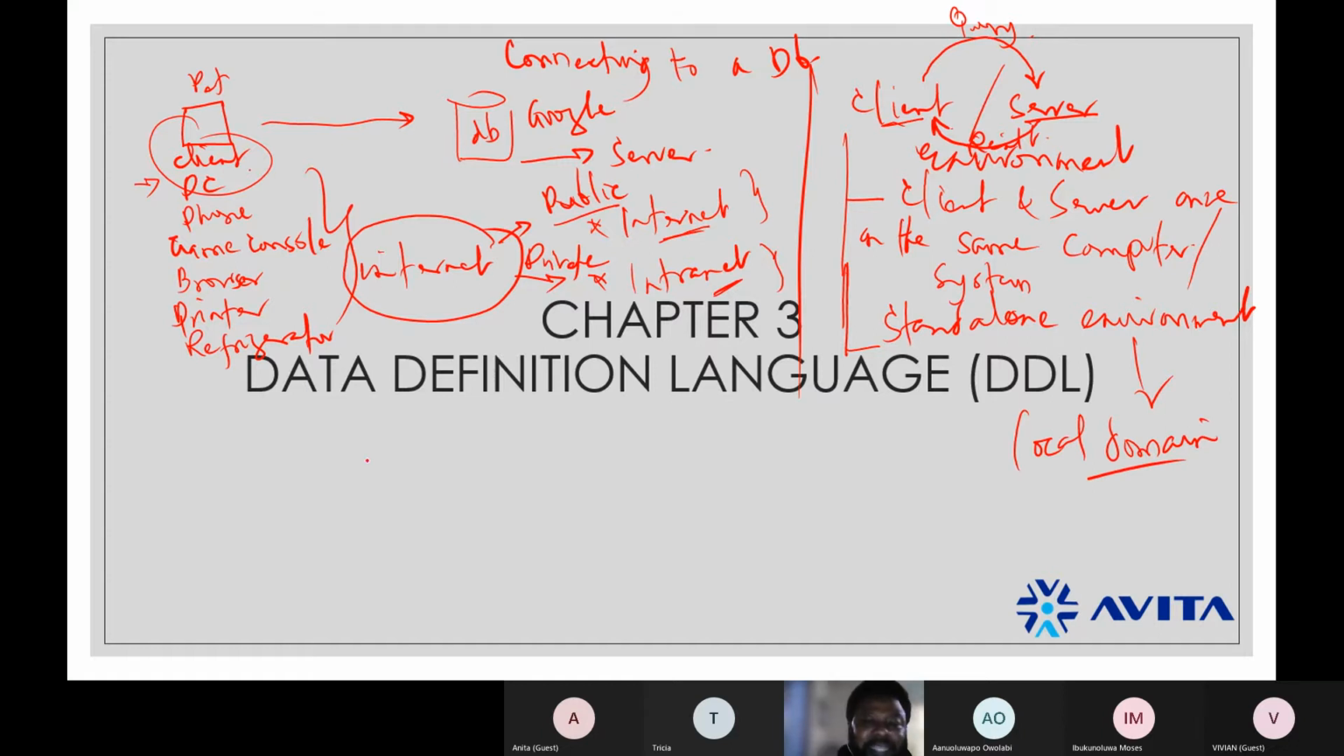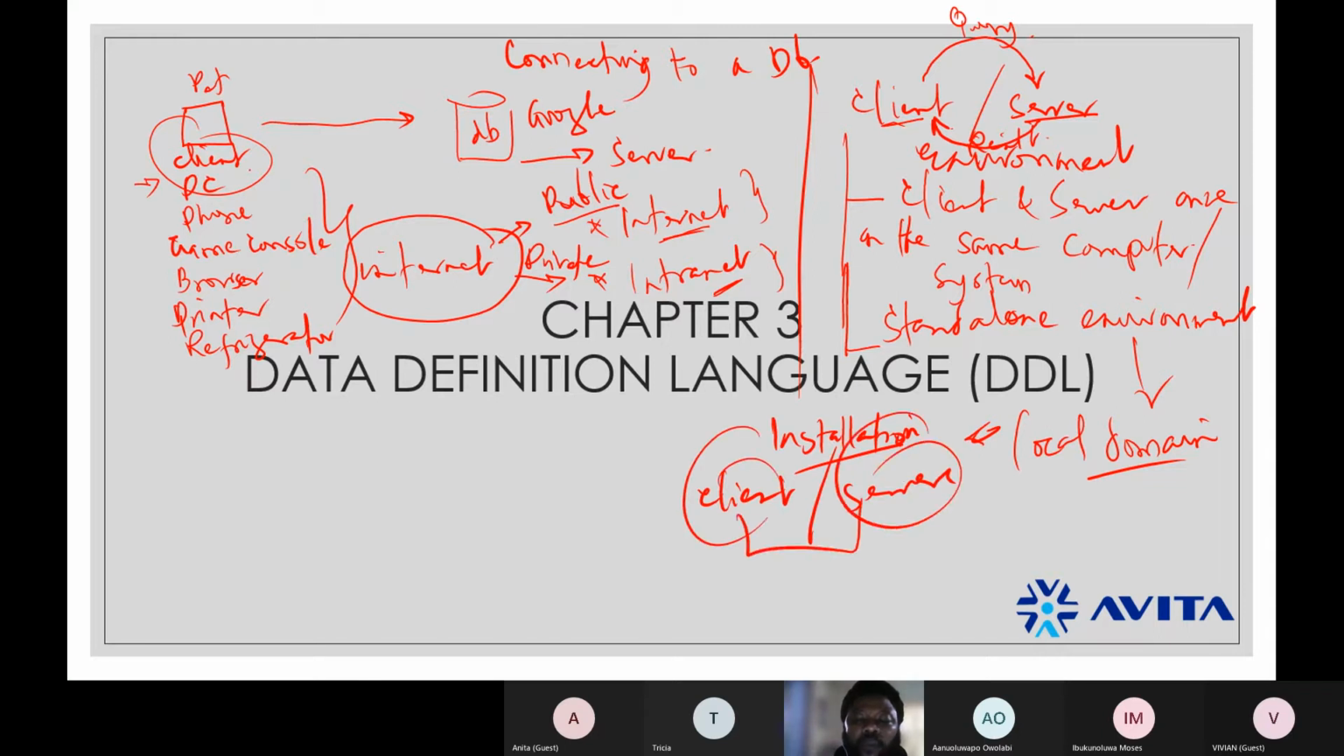Now, what does that mean? It means that, remember in the first scenario, the client is on a different machine, the server is on a different machine. You don't even know where the server is, but you are the client. This time around, the client and server are on your system, and that is what you have installed. The installation that we did for everybody is a standalone environment. What does that mean? The client and server are both on your computer.